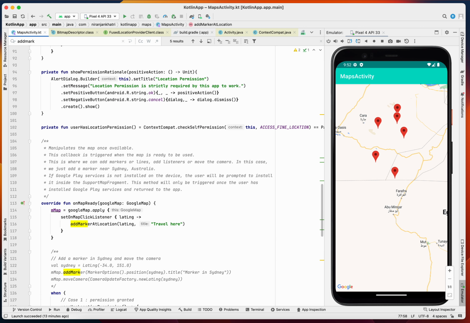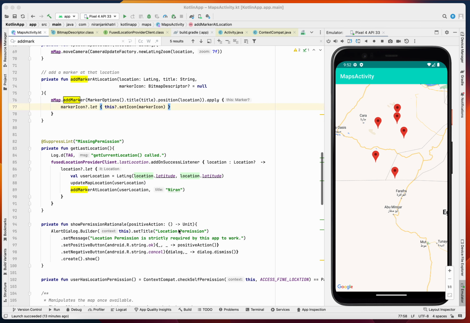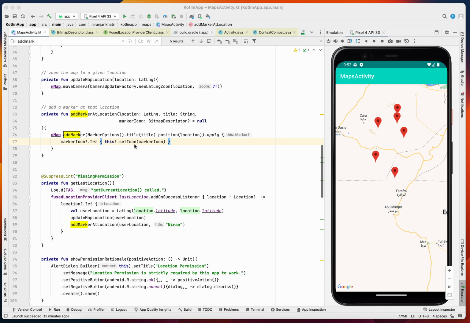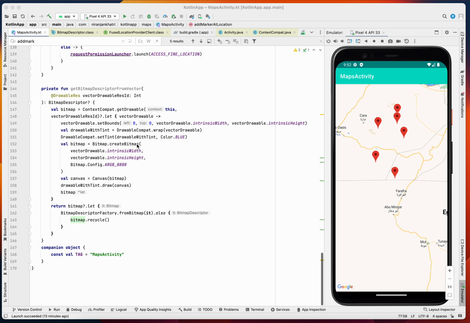Okay, so what next is, when we have updated our add marker at location, if the marker icon that we have provided is not null, then it's just going to set the new icon, right? The customized icon that we have created. So now I have already implemented getting the bitmap icon from the descriptor from the vector, right?